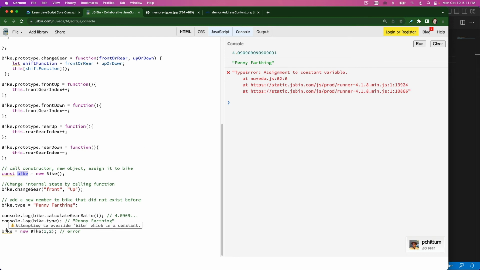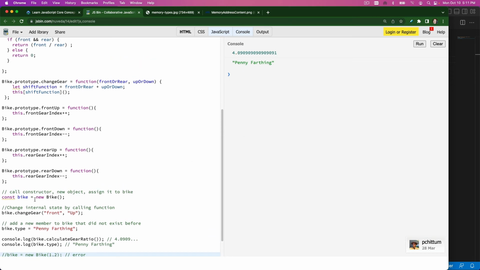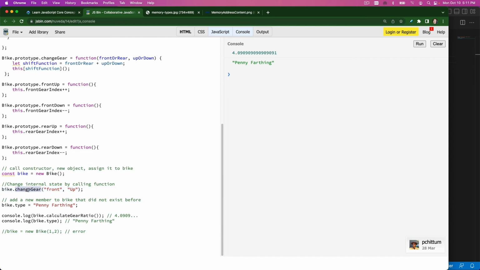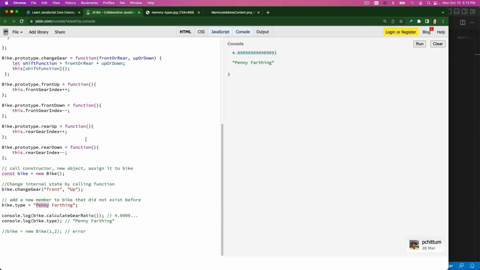So if I take this out and rerun, or clear first and then run, see, there is no error. As you can see, we have instantiated the bike as a constant, but then we can change values. Bike change gear, we can change that. The bike type we can change to penny farthing. So we can still change the properties of the object after we declare it as a constant, but we cannot reassign it to another object. It will error out.